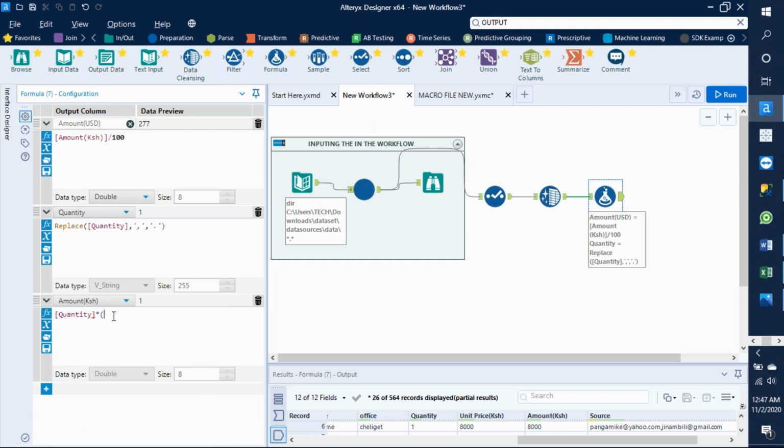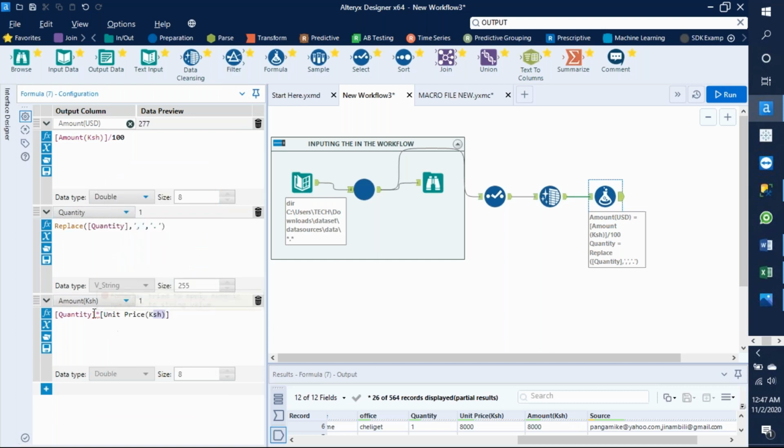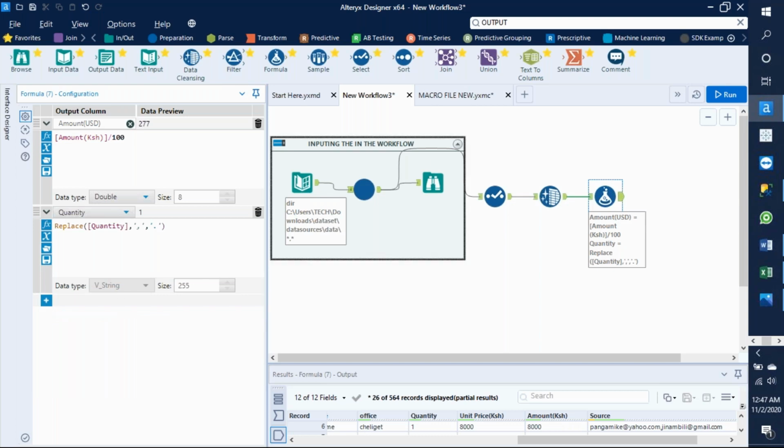But the unit price. Like that. So still, I try to apply numeric, apply that to the string value. So to confirm that, we just come back to our workflow and confirm what the type of the data that we are having here. So I'll do away with this first, then come back here and see.